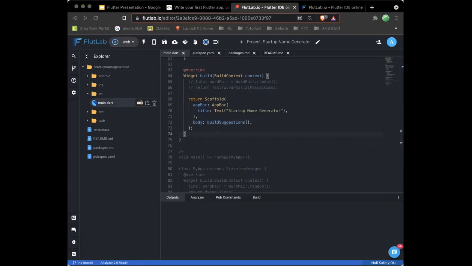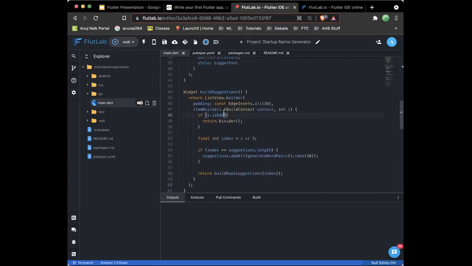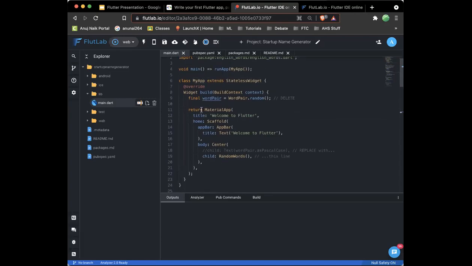And then the last thing we need to do before we're pretty much done with this app is update the build method for my app, changing the title, removing the app bar, and changing the home property to a random words widget. So let's go all the way to my app at the very top. Here, we need to change what we're returning.